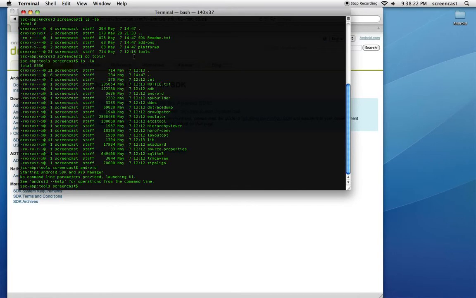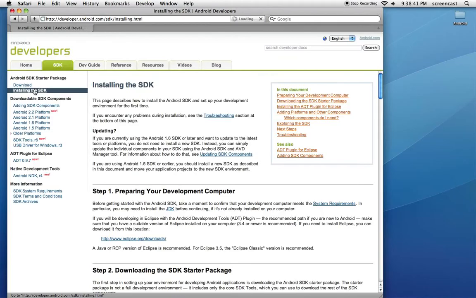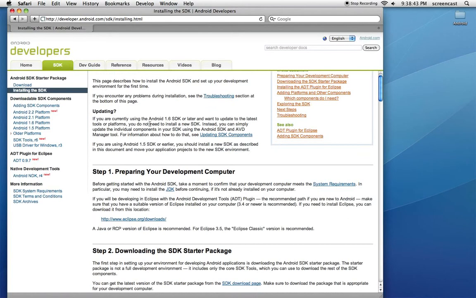Alright, now we want to create an emulator and see if I can remember from memory how to do this. We want to create what's called an Android Virtual Device, AVD. And I'm going to cheat a little bit and look at the instructions, which is probably good because then you can see where the instructions are yourself.